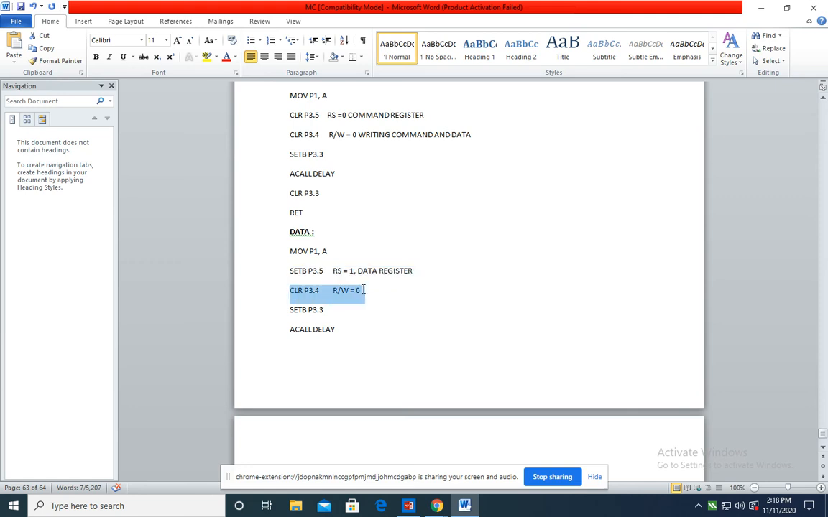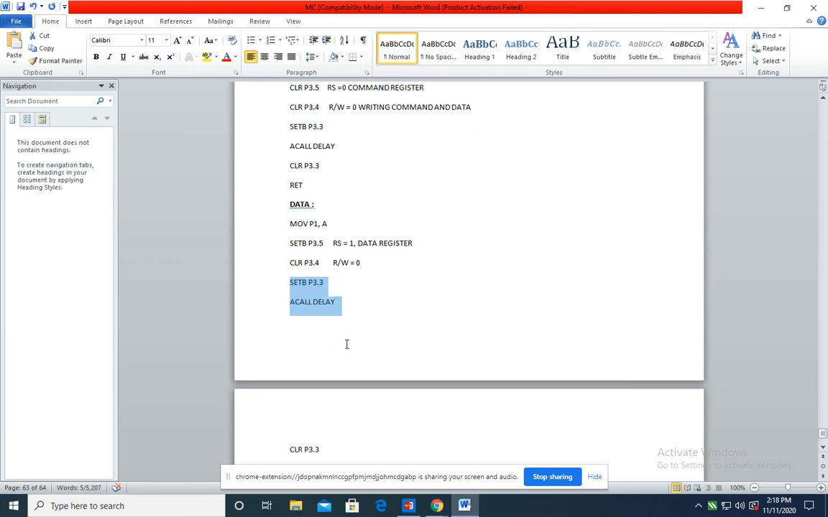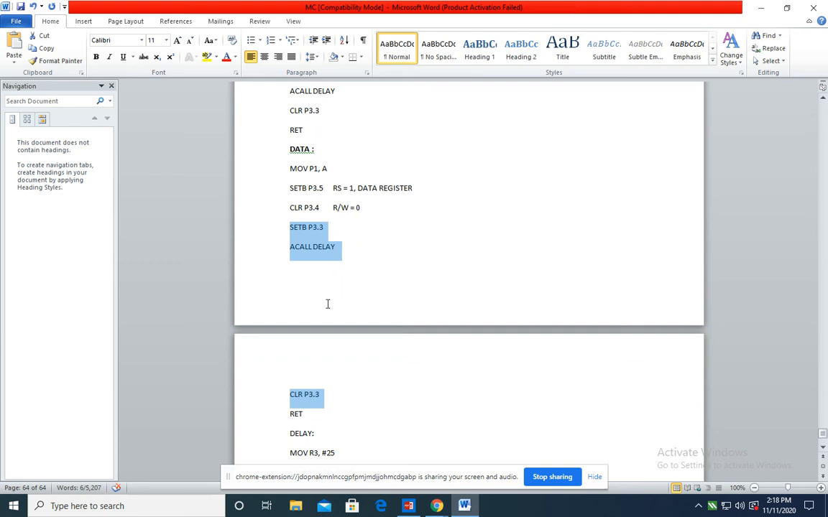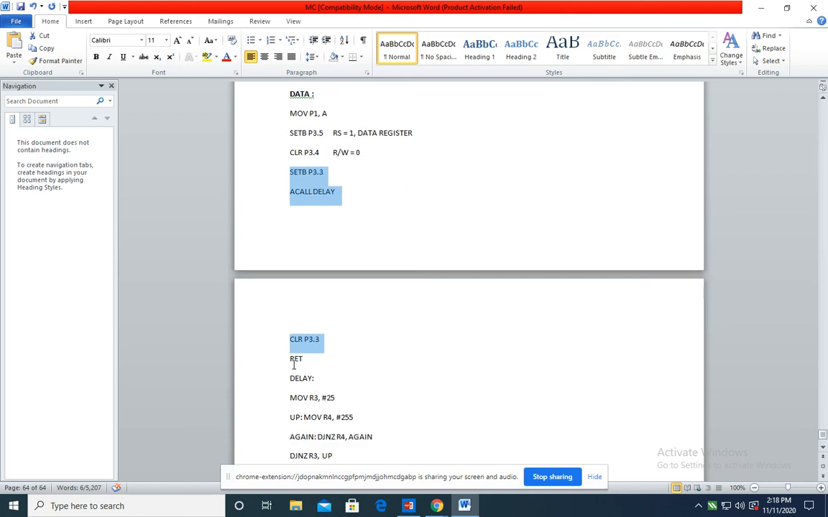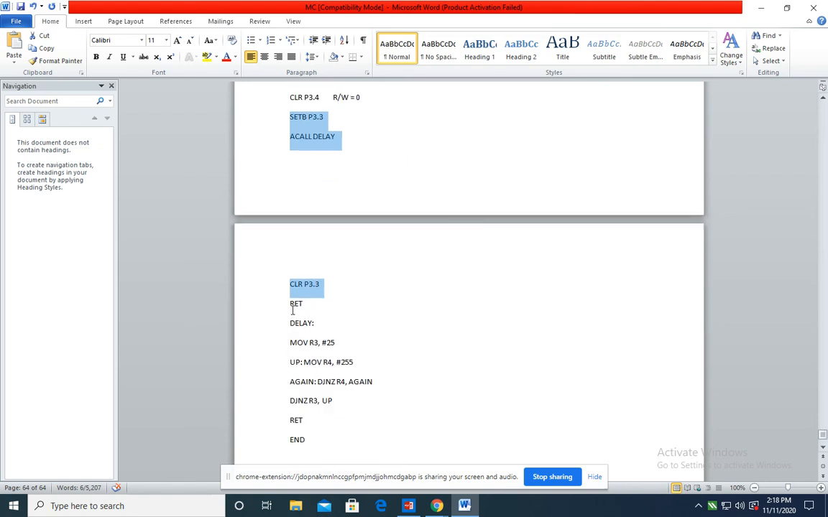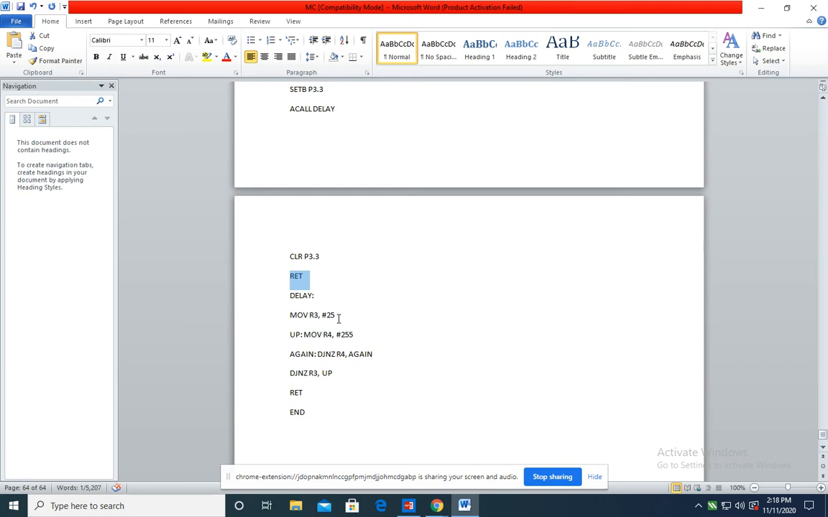Next we are doing the same writing operation. We will send an active low signal on the read write bar pin, that is P3.4, and again we are writing data, so we need to send a high to low pulse on this particular pin P3.3, which is the enable pin of the LCD. So with a delay we are generating this high to low pulse for enabling the writing operation. And at the last, the return instruction is used for returning from this data subroutine to the main program.